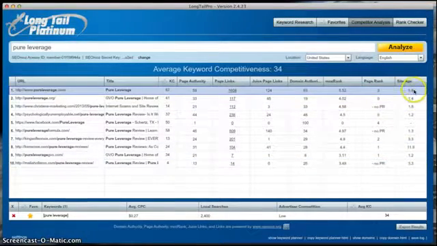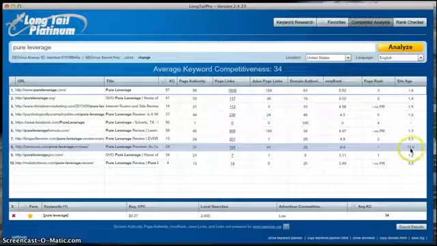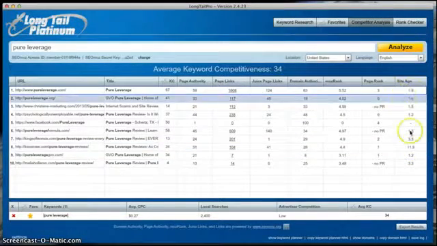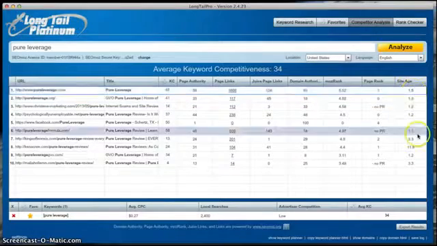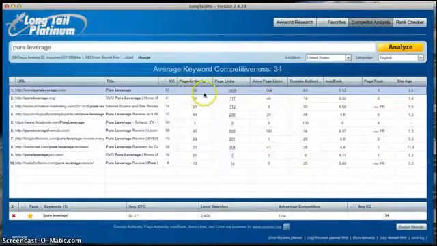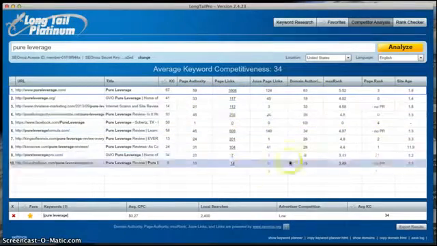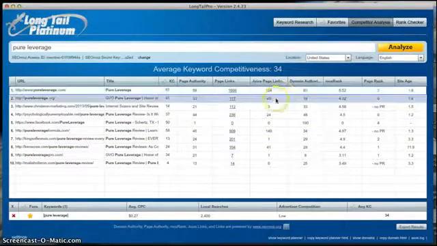Now, site age is really important because the longer the site has been around, the more trust it has with Google. And you can see the only one that's really been around for a long time is this one. It's been about 12 years. So these are all relatively just over a year old. I can really assess how hard these keywords would be just by looking at this, right? The top 10 search results on Google.